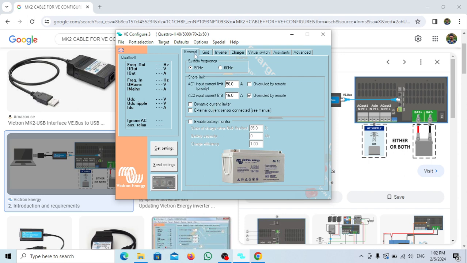Now in general, you can see the system frequency I have used is 50 Hz. In the case of Nepal and India, we simply use a system frequency of 50 Hz, but in the case of America or Europe, you can use 60 Hz. Now, for the source limit, AC input 1 input current limit, I have set 50.0 ampere, and AC 2 input current limit is set as 16 ampere. Now we can jump to the next, grid setting.